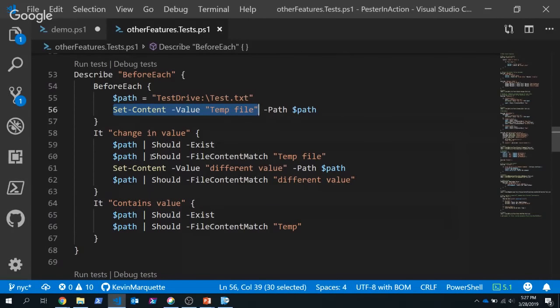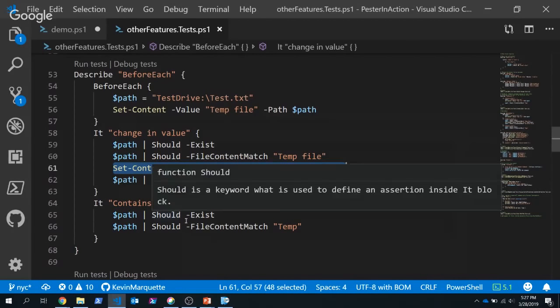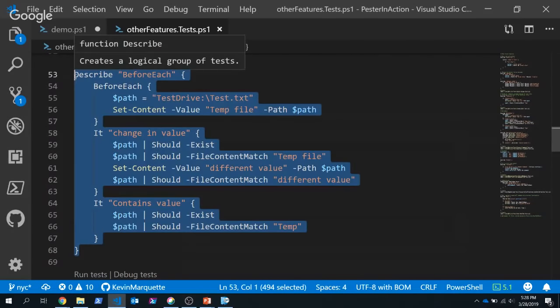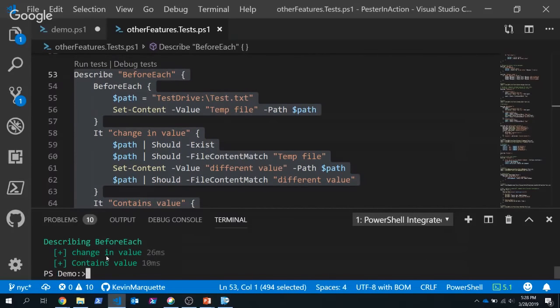Because in a way, here's a spot where my test is changing and manipulating the content, and I need it to not impact the one down below. And that's the exact beautiful thing that the BeforeEach does for us here. So, BeforeEach: change in value, contains value.